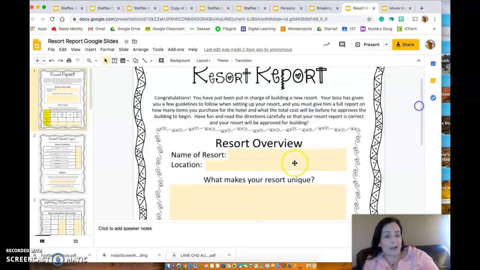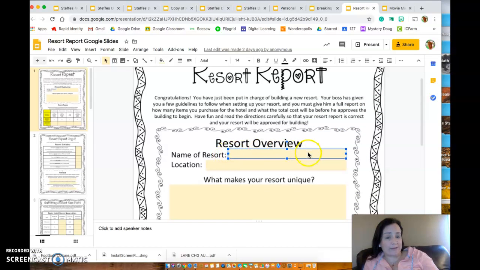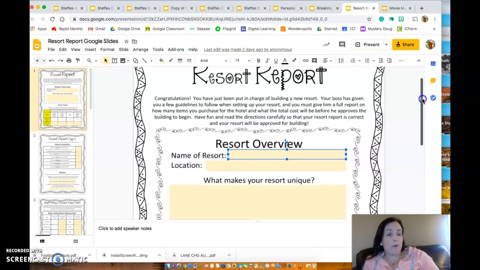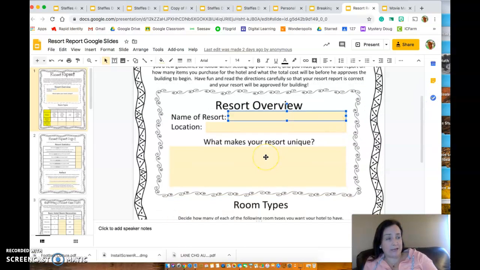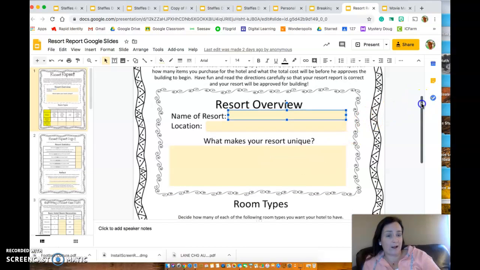You get to start out by just clicking in the box. You can name your resort. If you could build a resort, where would you build it? What would make your resort unique? This is where your creativity can be, and why would people want to come to your resort?